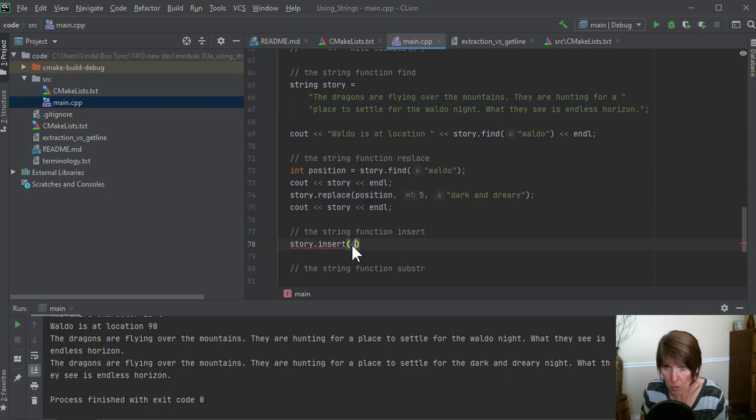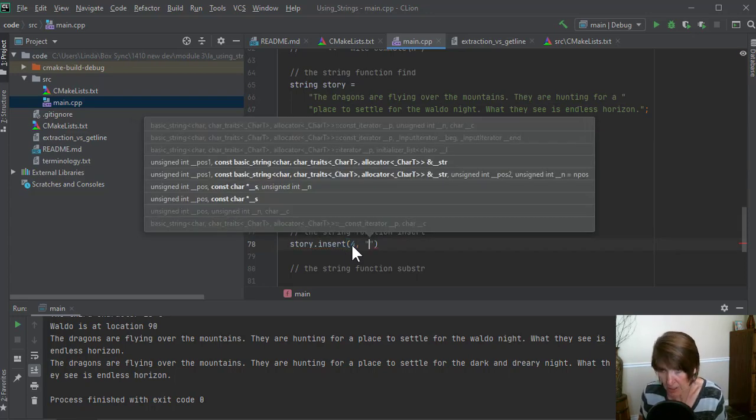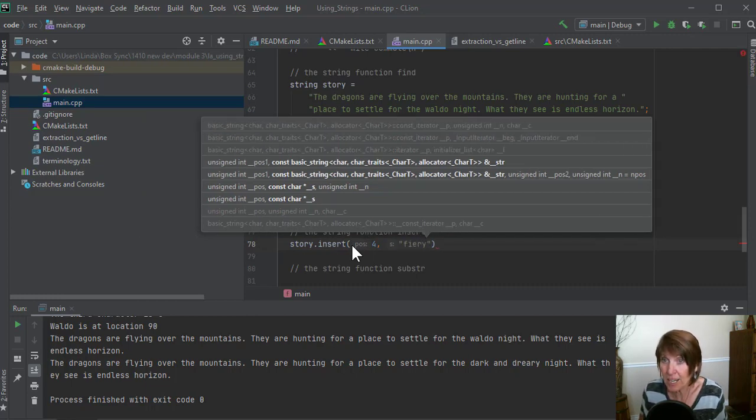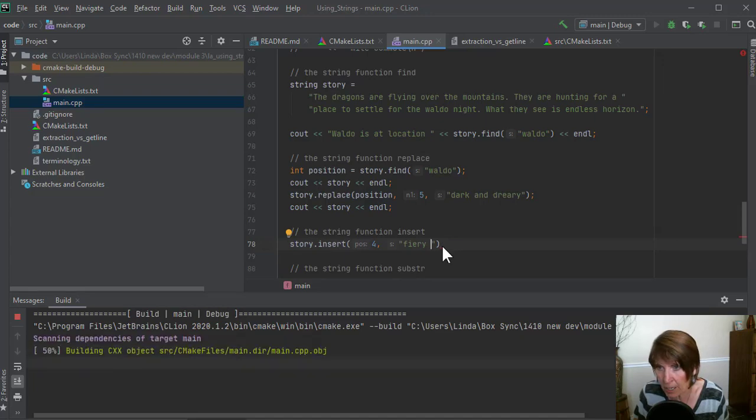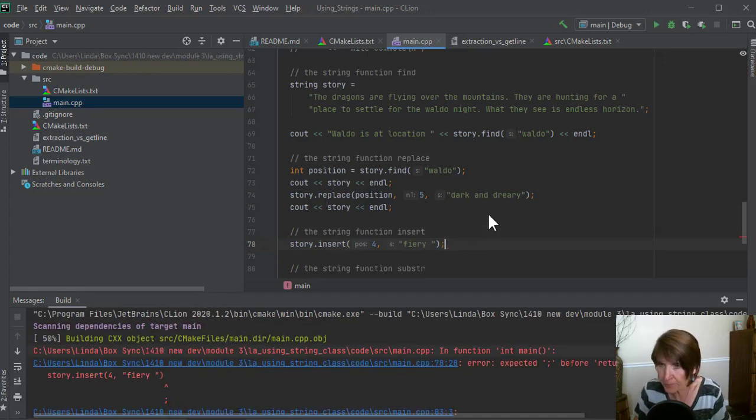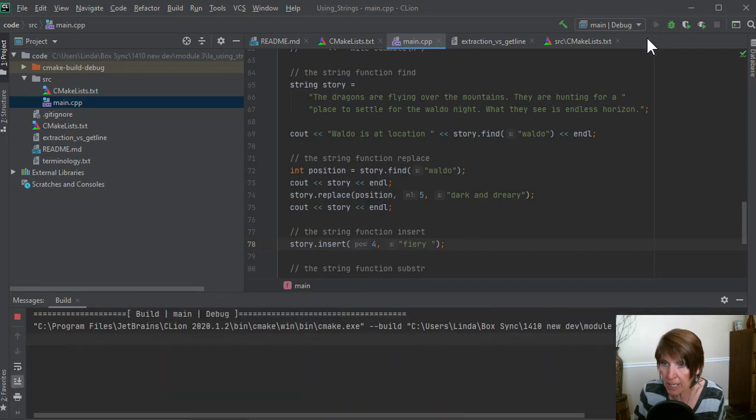So we can say 4, and then we say, what do we want to insert? And here, what we want to insert is fiery. And we're going to need an extra space, because notice that up here between the and dragons, there's only one space. And we said, start after that first one, but now we don't want fiery to be right up against dragons. So we'll put another space here, and we'll say, put in there fiery and space. And then let's run and see how close we get. Oops, it's not going to compile. I forgot a semicolon right there. So we get an error. So I'm going to run it again.